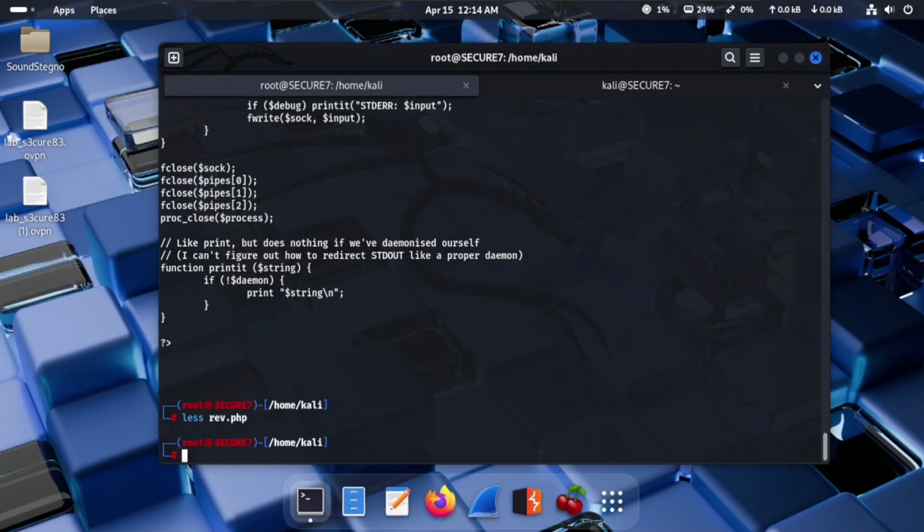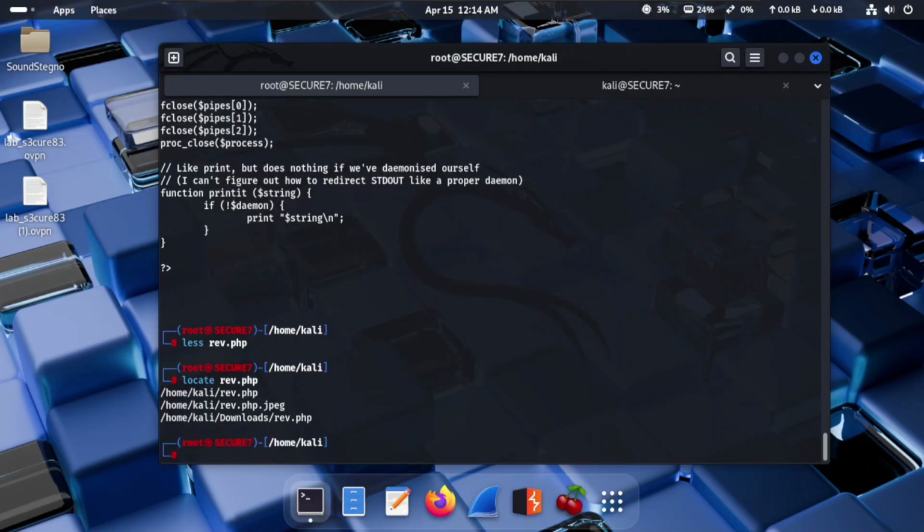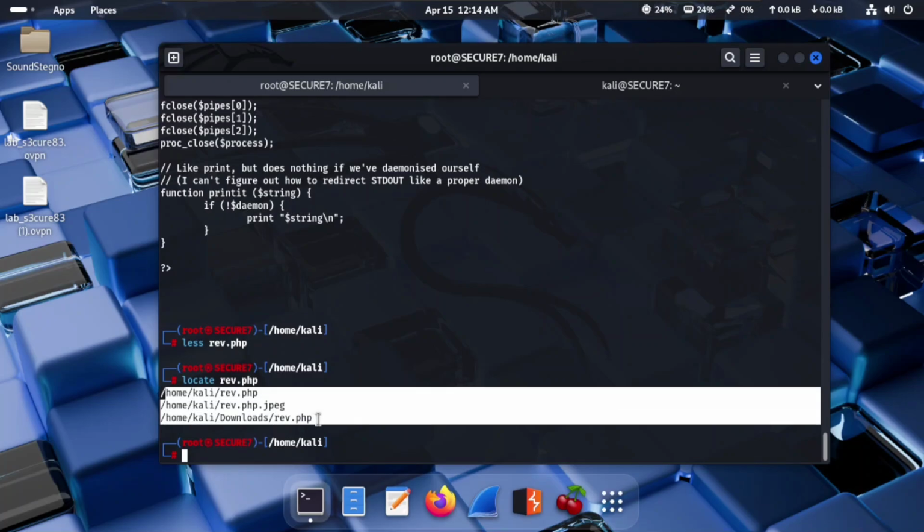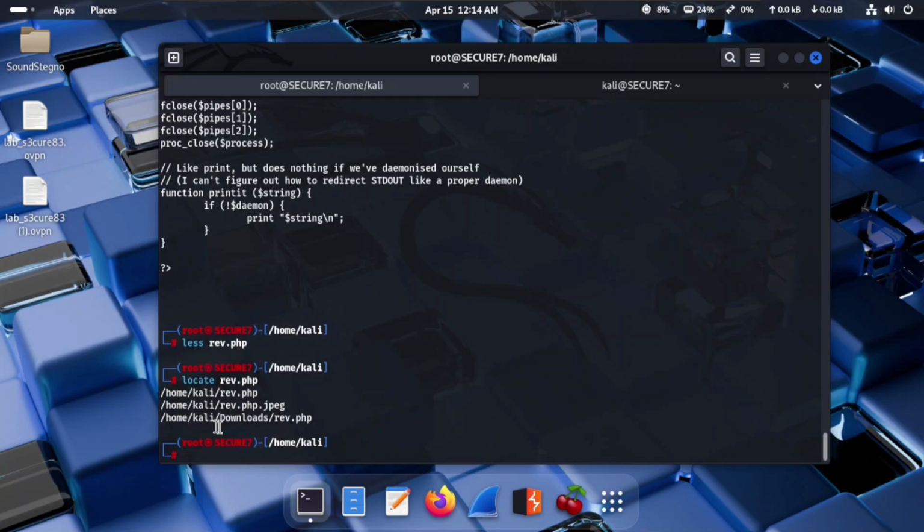For example, locate rev.php here, hit enter. And here is the rev.php in our system. There are many files like rev.php showing here. If your search comes up empty, run sudo updatedb first. It updates the file database.